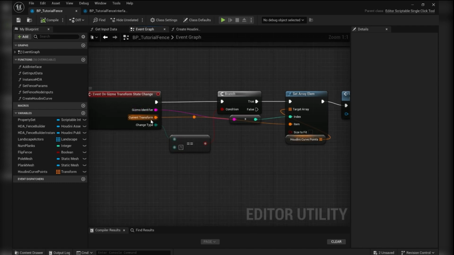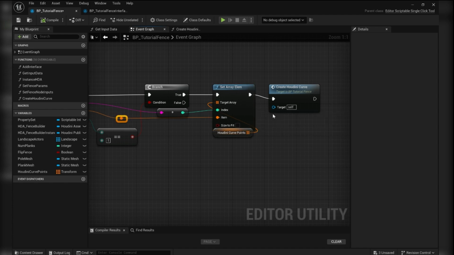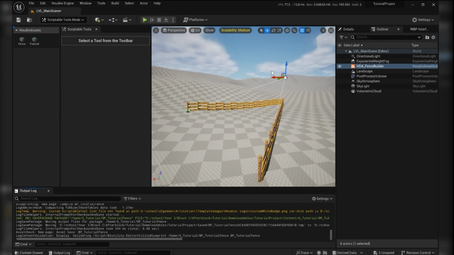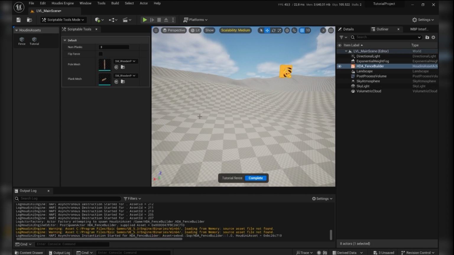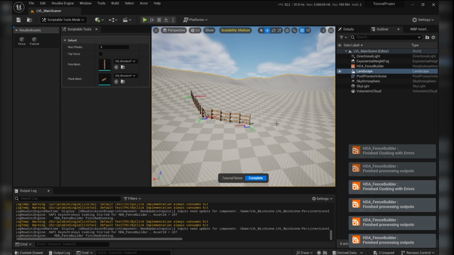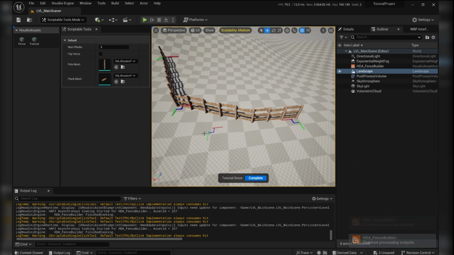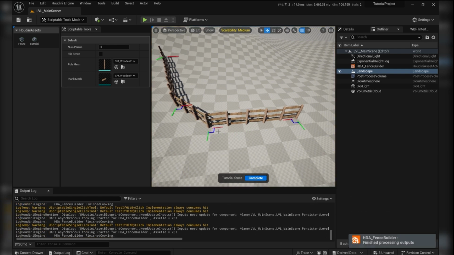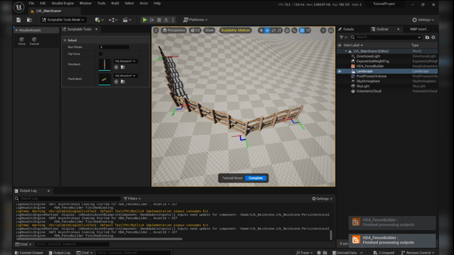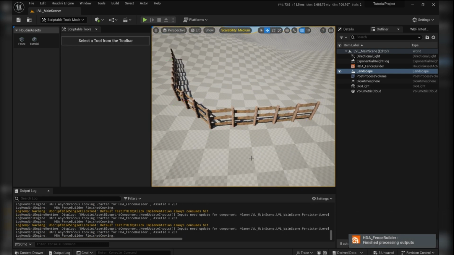So I forgot to say, oh, the new transform in the set array element. I set it to nothing previously. Okay, let's delete it. Let's try again. Now if I draw out my curve, and if I grab my Gizmo, hold and release, you can see that it updates my Houdini curve. Awesome.